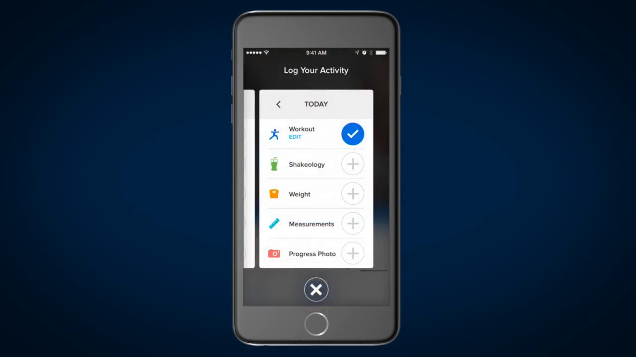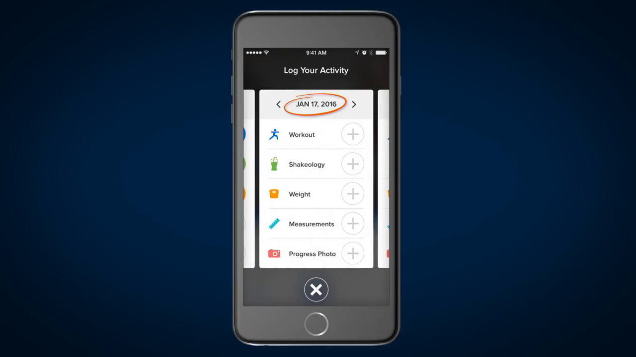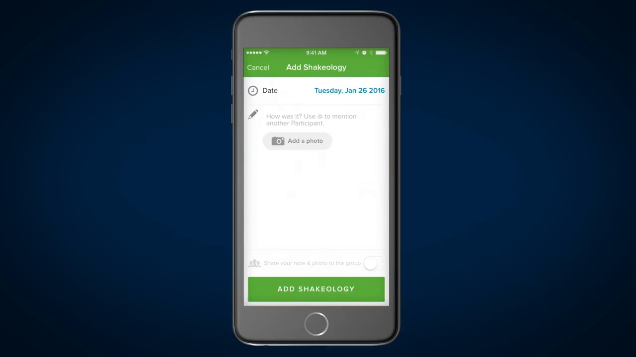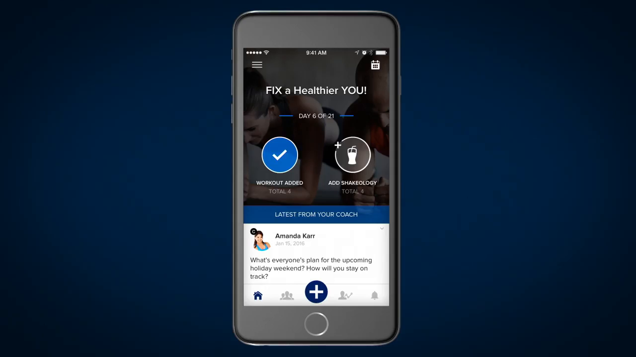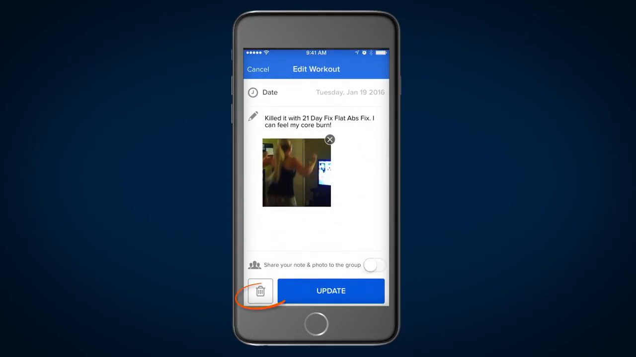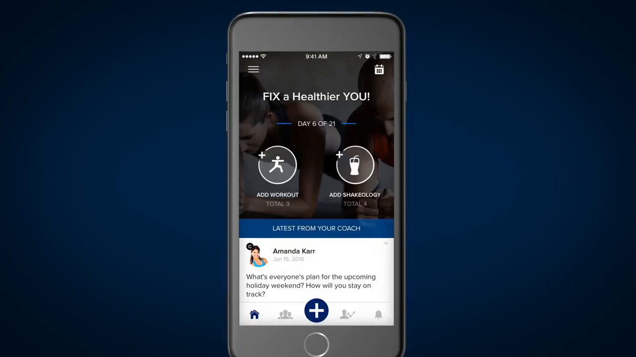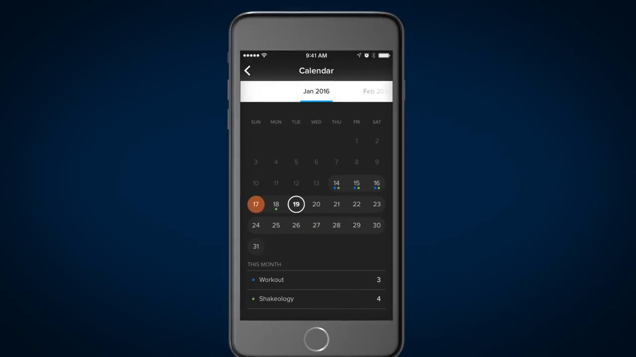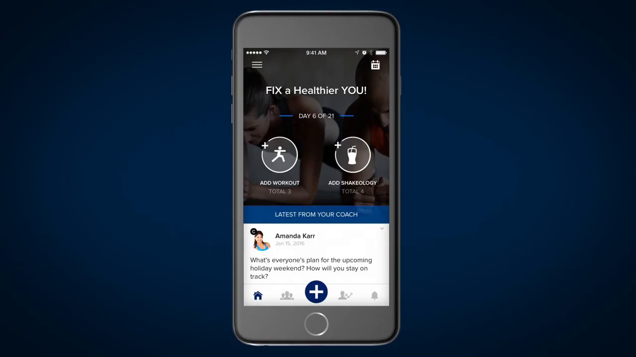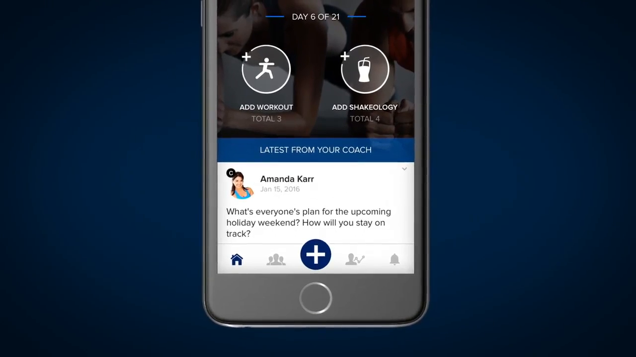You can either swipe your screen to the left to access previous dates, or click on the activity, click on the date in the upper right corner, and scroll on the bottom to find the date you're looking for. If you logged your Shakeology or created a workout by mistake, click the trash icon in the lower left corner. From the home screen, you can click on the calendar icon to see a monthly view of your activity and add or edit past activity. You can see your coach's latest post from the home screen.